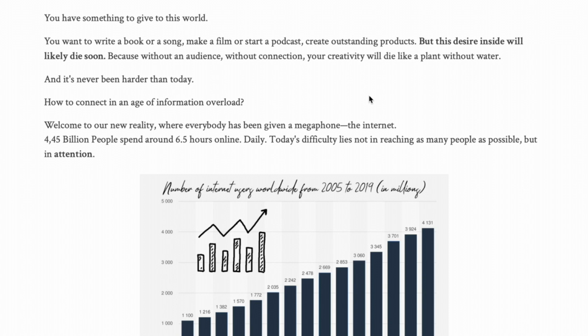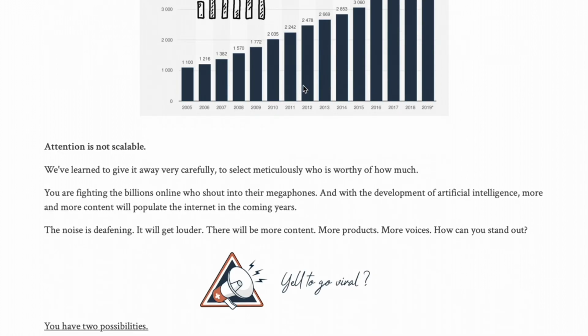And here now comes the first turning point, which introduces the main conflict. This desire will likely die soon. Why? Here we go. Because there is no connection, because they are not heard, because it's so hard to find your tribe in a world where there's just so much information overload. And this is the first turning point where I pick up the main external conflict and say, okay, this is your conflict. I know you're a content creator. I know you want to share something with this world, but you're not heard. Nobody sees you. Nobody hears you. You have no connection because there's just too much out there.